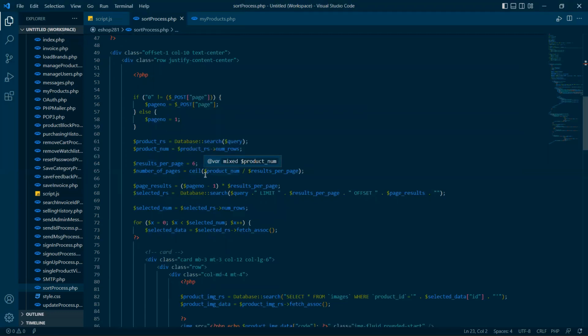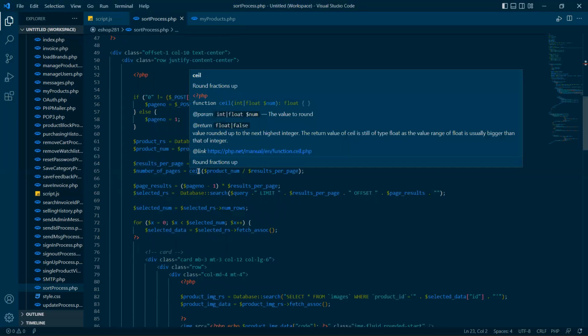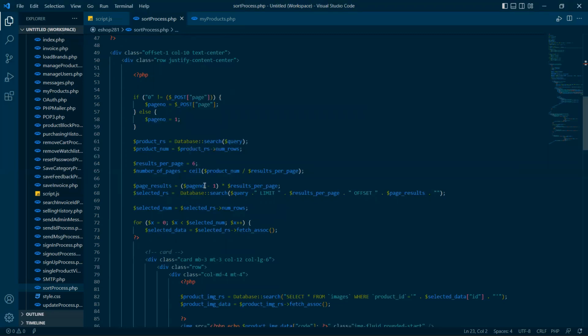And by using this function, ceil, which rounds fractions up, the value is rounded up to the next highest integer. And we will check the values of $product_num and the result per page and assign those values to the $number_of_page. And from here, we will multiply the amount of $page_no minus 1 with the amount of $result_per_page and assign that value to the $page_result.